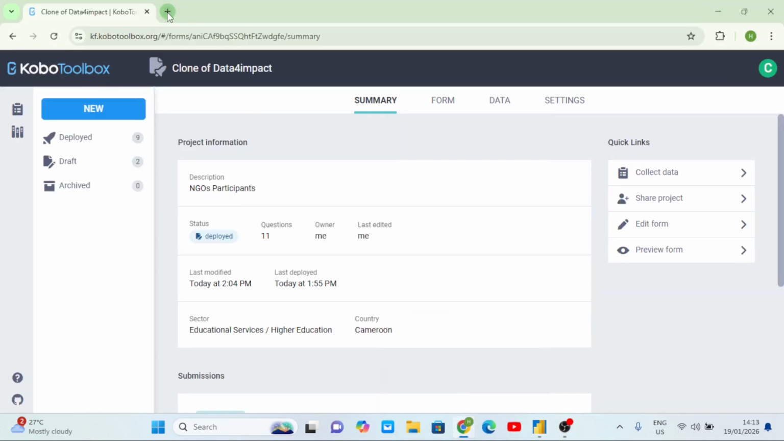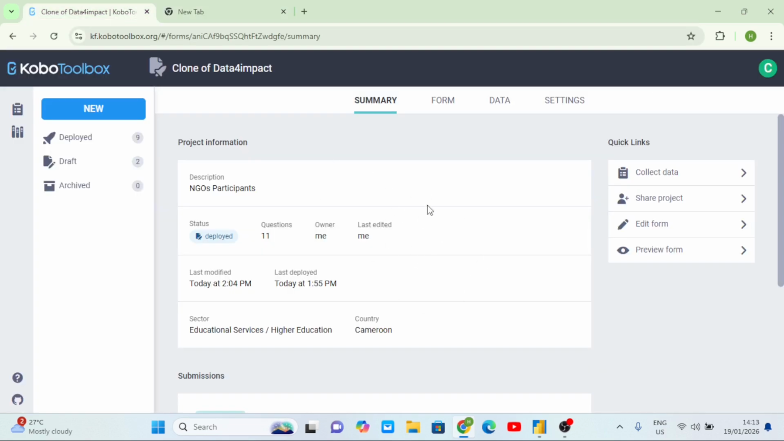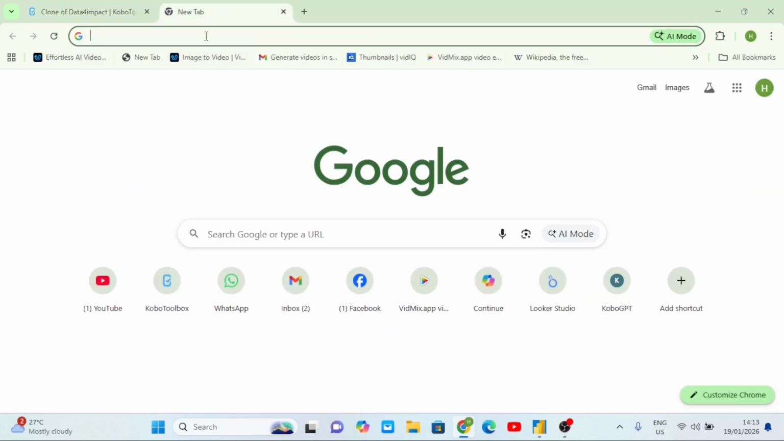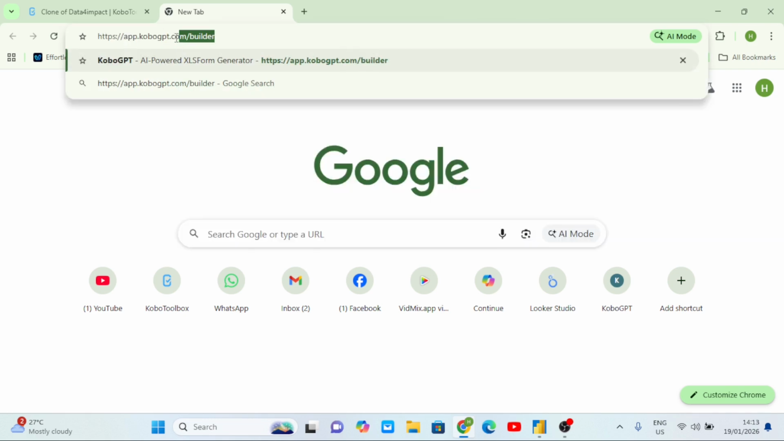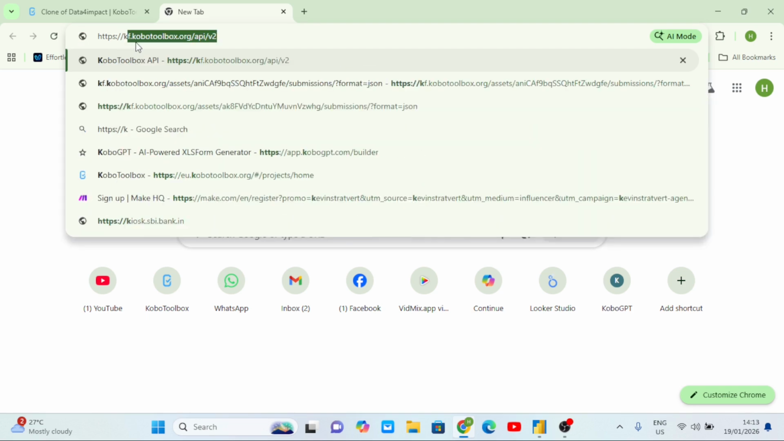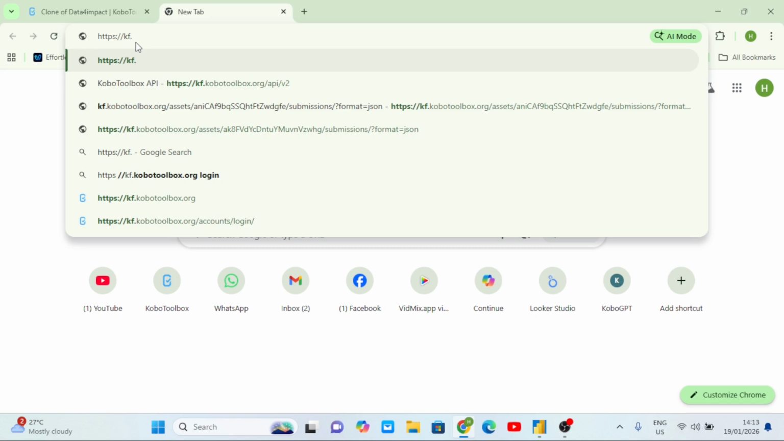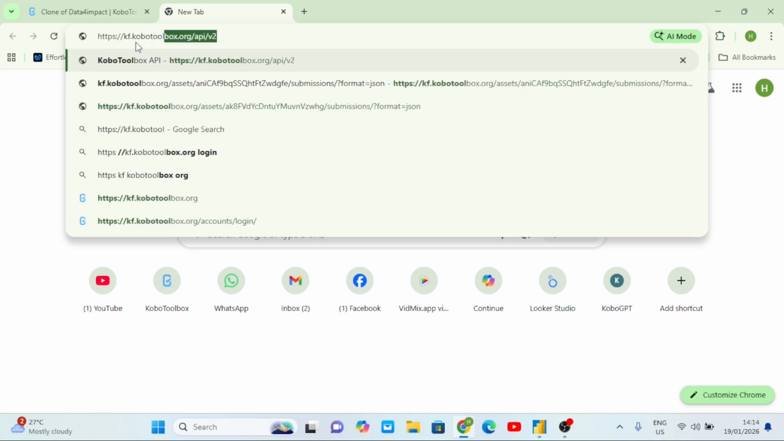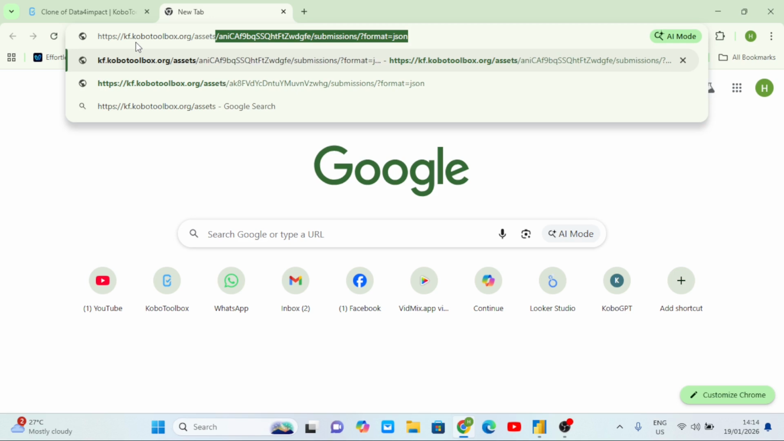So right here, I'll open a different browser. On this browser, remember that we are in this particular form that we want to connect. So come here now and I'll write HTTPS, okay, HTTPS. I want to open the API system, HTTPS kf.kobotoolbox.org slash assets, okay, slash.